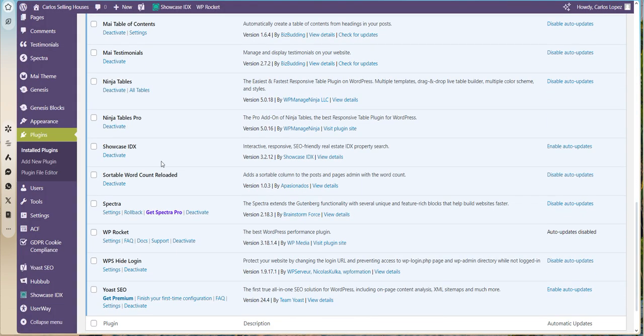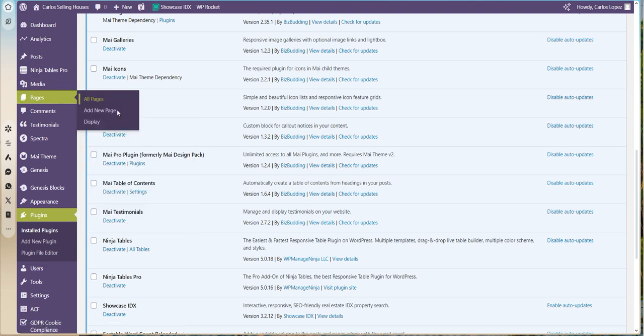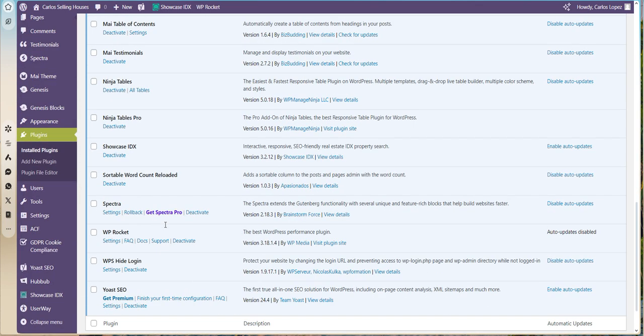Go back to plugins. Showcase IDX, that comes from Showcase IDX. Sortable word count reloader. I like this, and I'll show you why in just a minute. So we'll go over here and I'll show you why I have that there. You can deactivate it if you want. It doesn't affect your site. To deactivate it, all you do is click deactivate, and it turns it off.